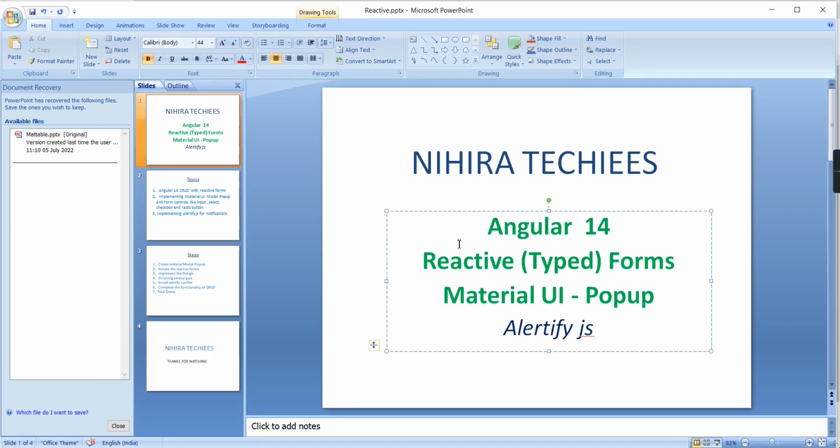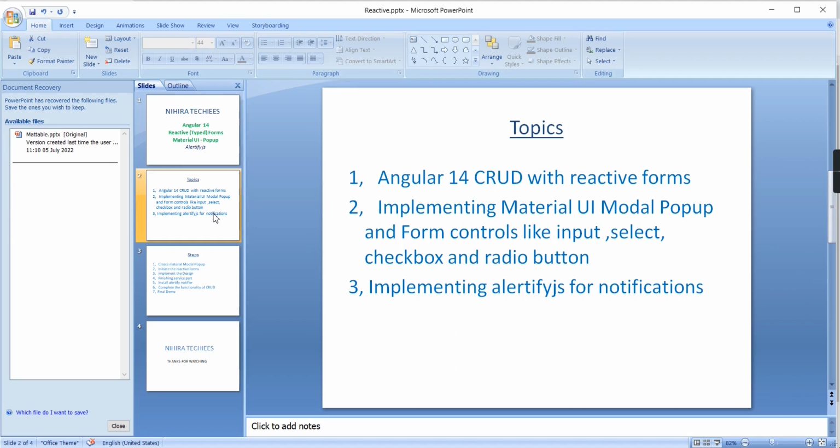In this video, I am going to explain Angular 14 reactive forms with Material UI Modal Popup. And if you watch this complete video, you will be familiar with the below three topics. The first one is Angular 14 CRUD operations with the reactive forms. The second one is implementing Material UI Modal Popup with some form controls like input, select, checkbox and radio button. And the final one is implementing alertifyjs. This is for creating the traditional notification and alert.